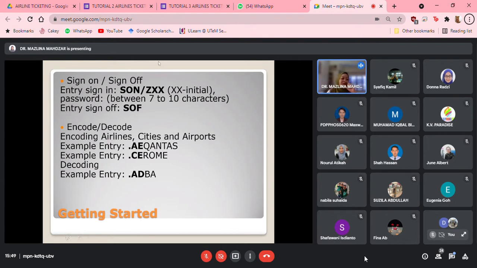Then an example entry of this is city. Next is decoding. Remember what decode is? You are giving the code, and you want to translate that code into a name. So you can get this information from the system, as I said. The entry would be .a for airline, D for decode, followed by the airline code, BA. You press enter and the system will write British Airways. So BA is the two-letter code for British Airways. Okay? So that's the encode and decode entry.